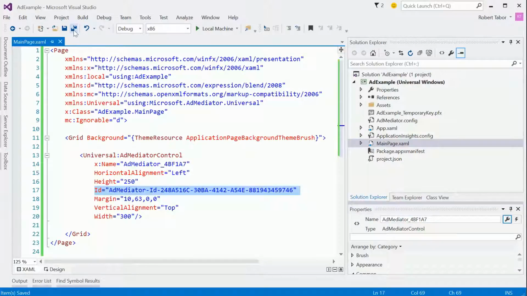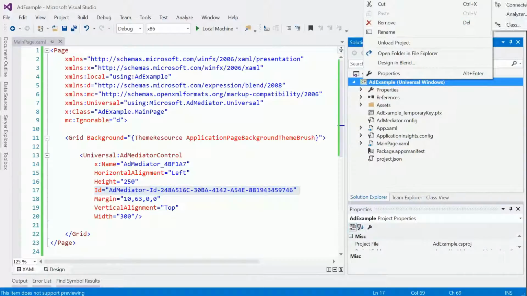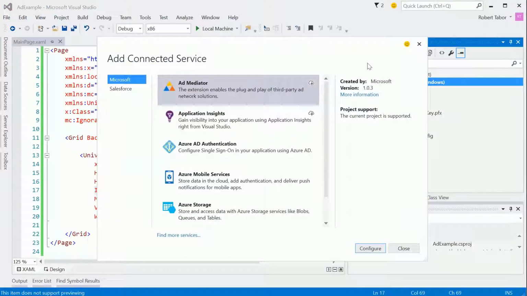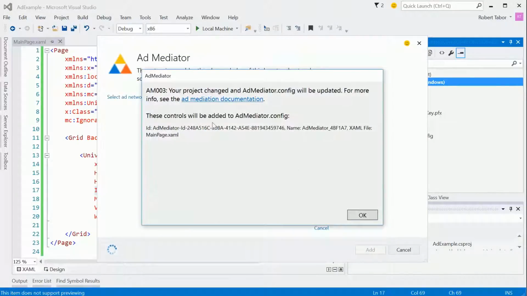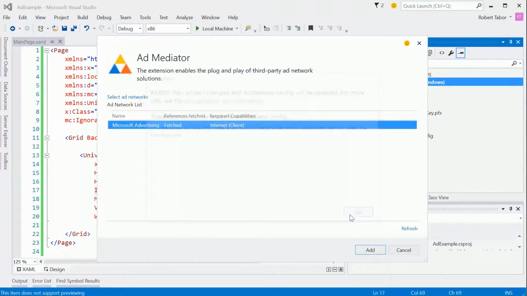But now that we've done that, let's go back to what we did before by right-clicking and selecting Add Connected Service. You can see it barely off in the upper right-hand corner when I did that. So we're back to this screen. We're going to click Configure this time, and you'll see this message that your project change and Add Mediator config will be updated. For more information, see the Add Mediation documentation, and it shows what will be added to that Add Mediator config file. That's great.